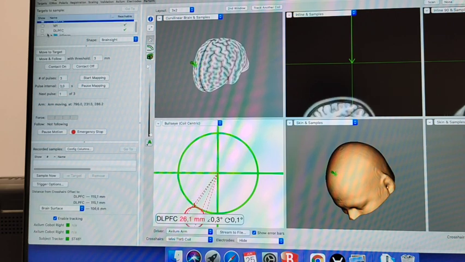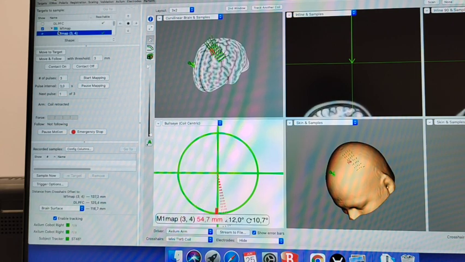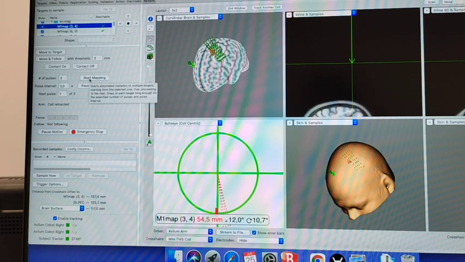If you want to do the mapping, finally, we are selecting here all the points. We select the first one here, and when we go on start mapping, the coil will start to go in correspondence to each point. Here we can see that the number of pulses and the pulse interval is set by default to 3 pulses and 3 seconds of interval between each pulse. This is the number of stimulations that will be applied on each point.